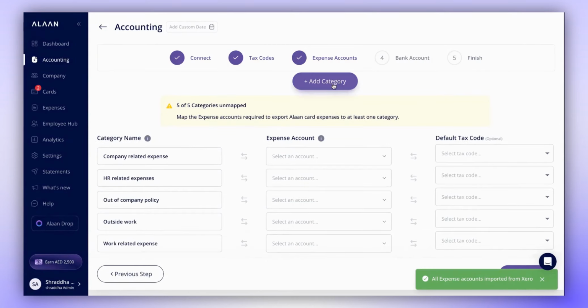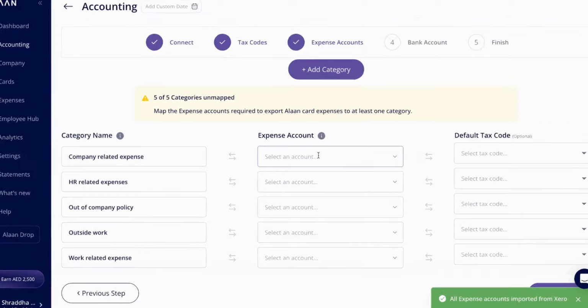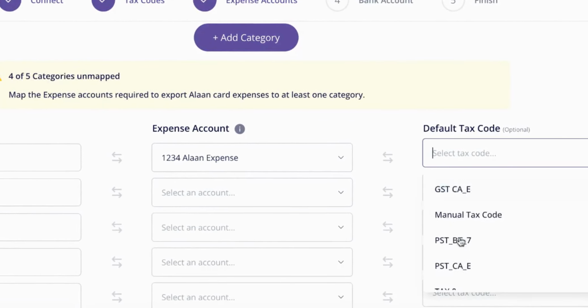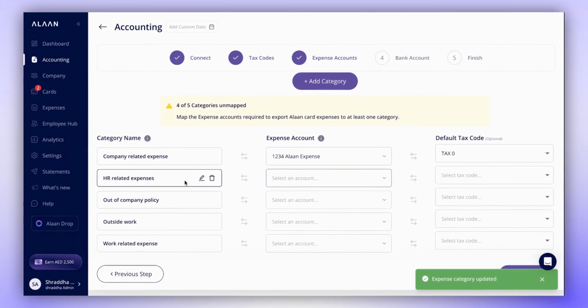Remember, you can add as many categories as you'd like to map. To add a new category, simply click on this option. Now, let's map company-related expenses to an expense account. These expenses will be mapped with the default tax code, Tax 0.